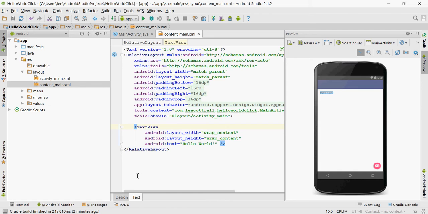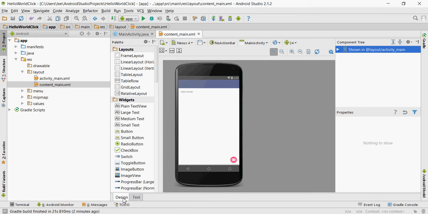If you absolutely hate XML, click Design down here. You get yourself a toolbox with some clearly named widgets. A widget is Android's version of a control. If you've played with Java and Swing, the plain text view is a lot like the JTextField. The buttons are like JButtons. If you've been in Visual Studio, a button is a button. They call them widgets here.